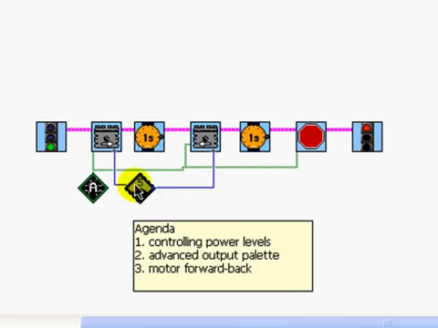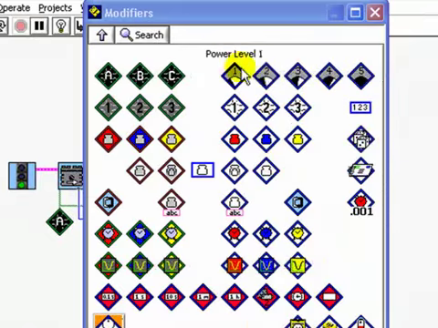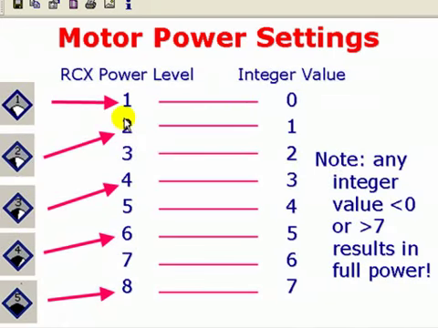So it turns out that Robolab uses not just the 5 powers, which you normally see here. If I look on the palette, you see 5 power levels. It turns out there are actually 8. Let me bring up a little diagram and show you how that translates. There are 8 power levels on the RCX, 1 through 8, and these map 1 for 1, 2 for 2, 3 to 4, 4 to 6, and 5 to 8. But there are actually 8 power levels, and so you don't have access to power levels 3, 5, and 7 using these standard modifiers.